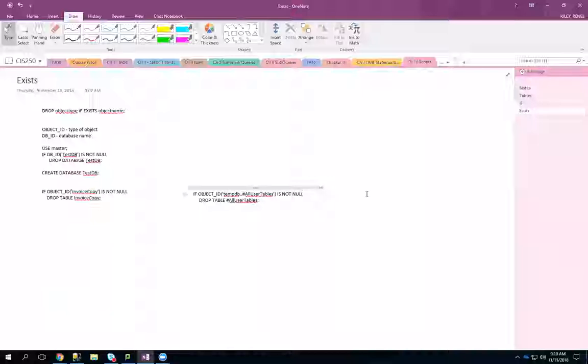And then one last syntax that we might see is if exists, select star from sys.tables where name equal invoice copy dot table invoice copy.